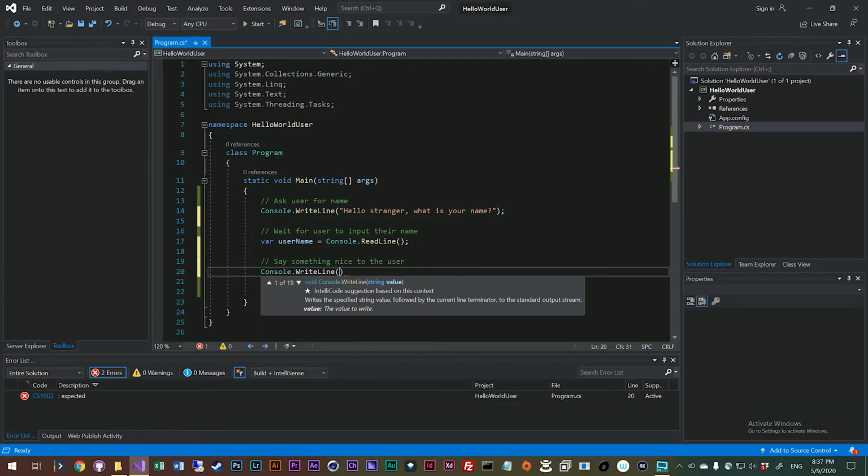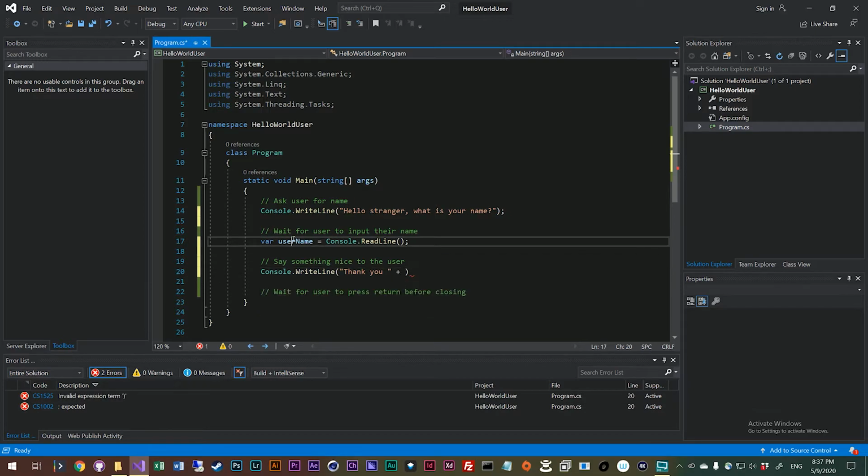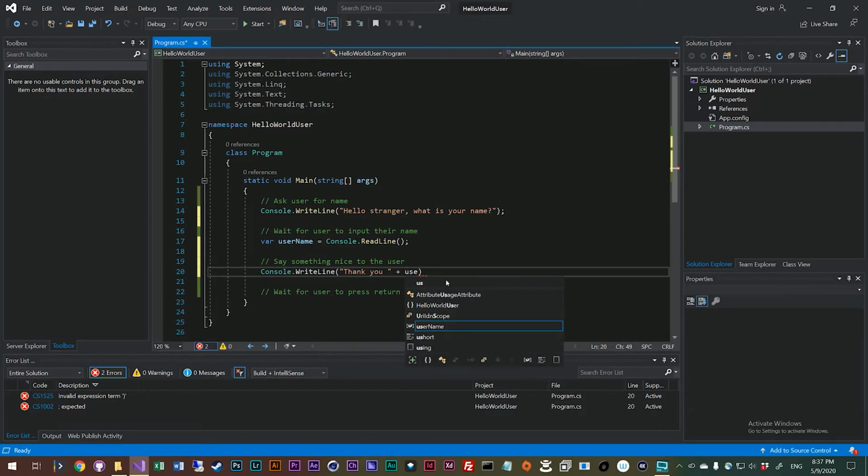Console.WriteLine, and then we'll put in our string here in double inverted commas, and we'll say "Thank you ". One thing you can do with strings is add them together, or join them. So you can say "Thank you ", and then we'll add that string onto this username here. The way we do that is you just say plus, and we can start typing in user.